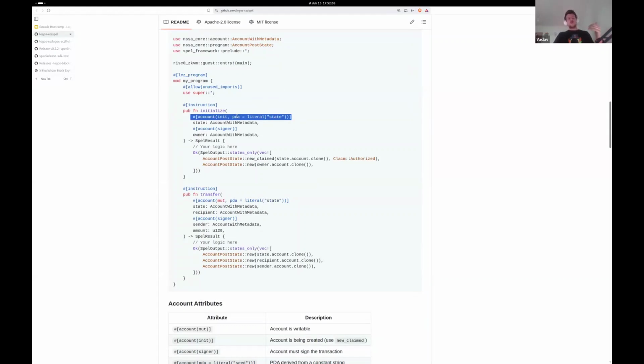Like if you want an account to be a PDA, a program derived account, you don't have to do a lot of manual code writing and computation. You can actually define it, and then the logic behind it generates the code the right way so that it's compatible with how LEZ thinks about PDAs and things like that. And it also generates CLI.